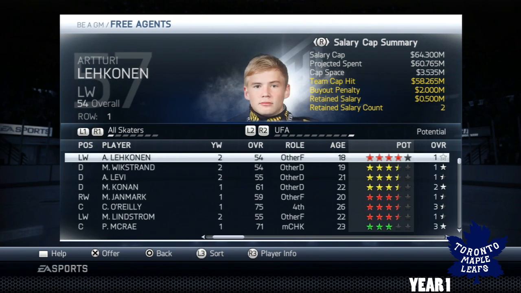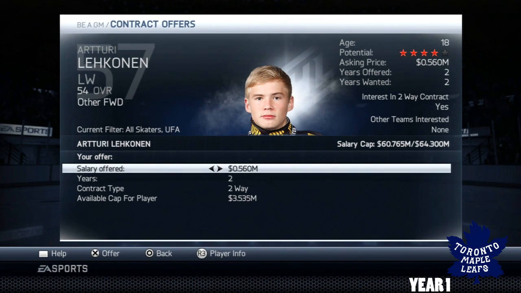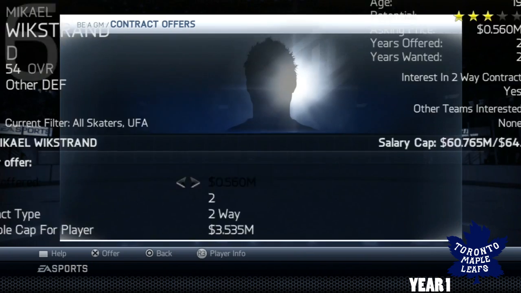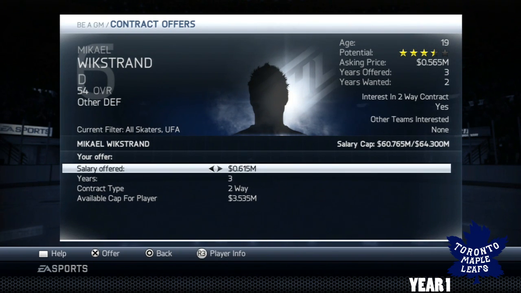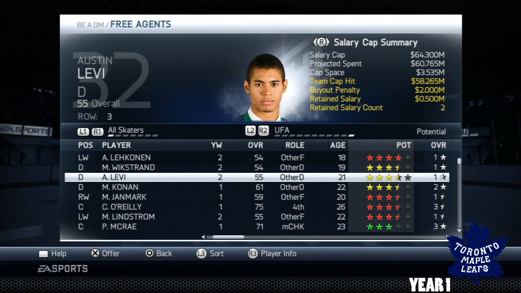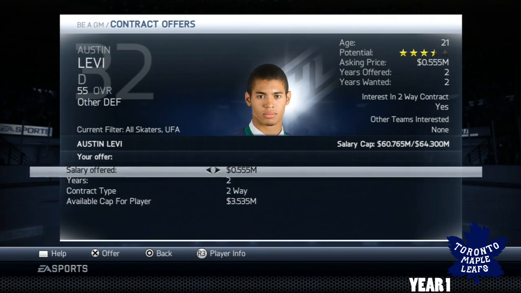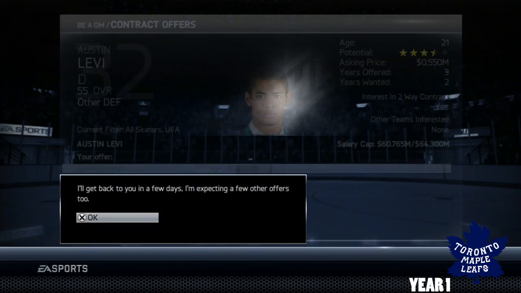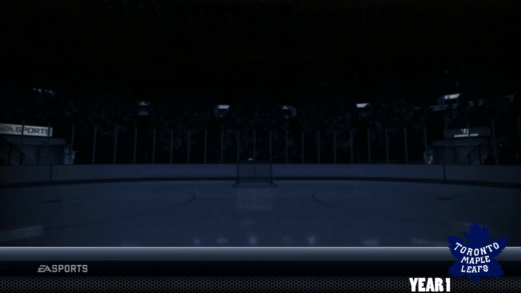Skaters. That's what we want. Okay, so we want this kid. Could we get him for 3 years? Try to get him for 3 years. Then Wickstrand was the other kid we're going to sign. 3 years for 6. Might as well. And then last was Levy. Austin Levy. So 3 years for 6. There we go. So we signed some rookies.